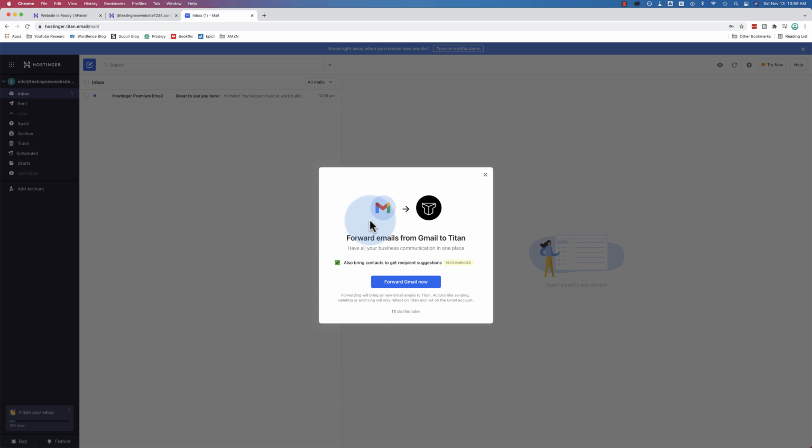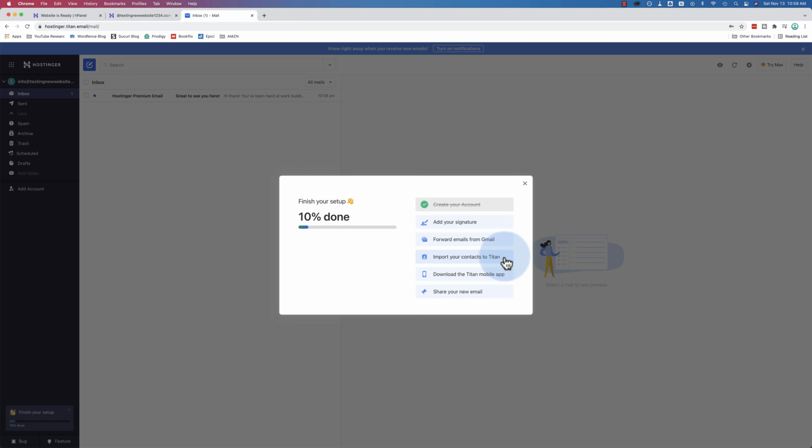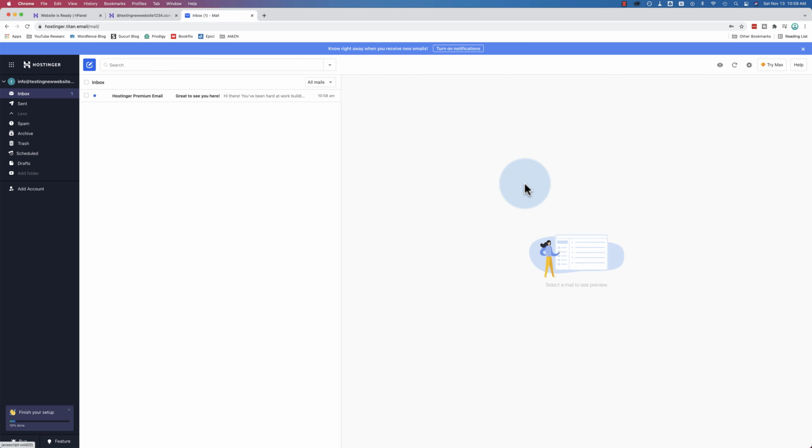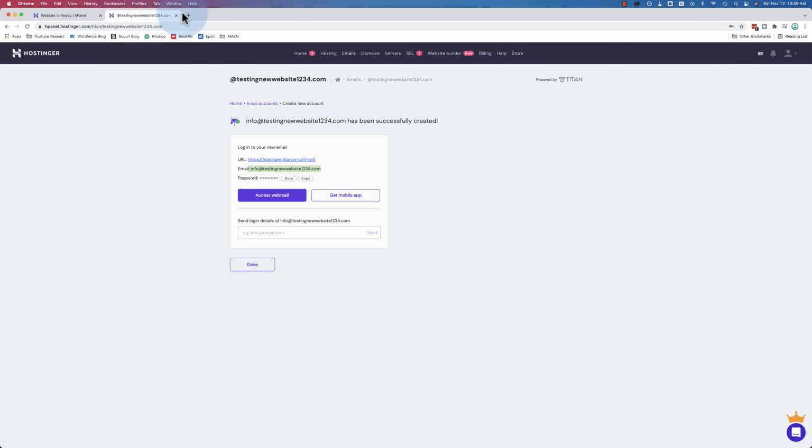If you have a Gmail account, you can forward them to here. So if you had a free Gmail and now you're going more professional, you have an @domain name account, you can now forward your Gmail addresses to here. You can import your contacts, you can download the Titan mobile app, and share your new email. So that's how we set up our email. Pretty straightforward. It took us under 1 minute to actually set it up, which is pretty awesome.